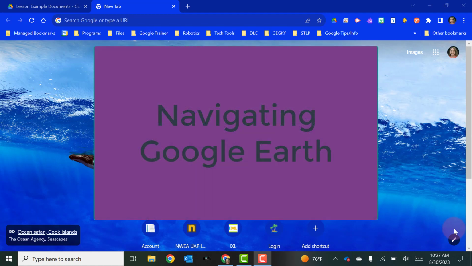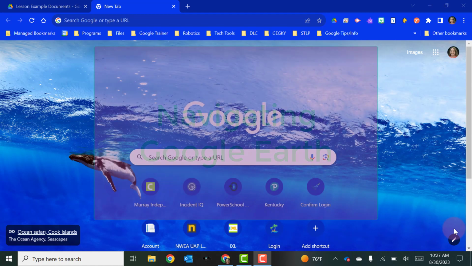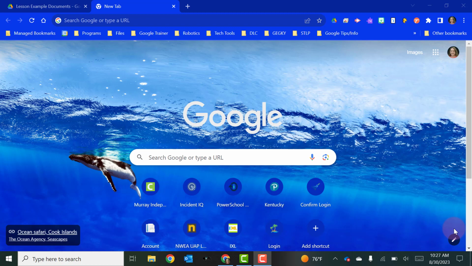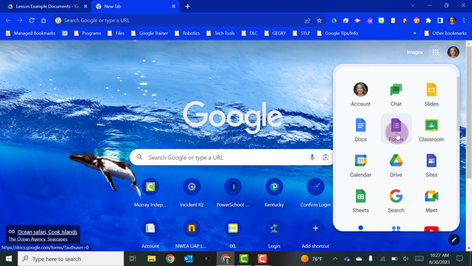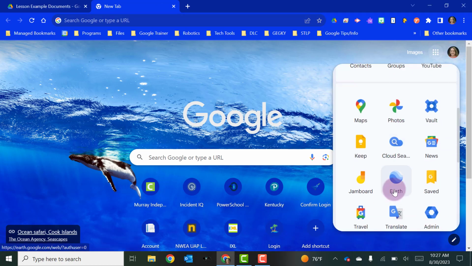Google Earth is a great tool to use in your classroom to take students around the world and let them see places that you're discussing in your content. You can get to Google Earth a couple of different ways. You can always go to the Omnibox and type in earth.google.com, or you can go to your app switcher and you'll find Google Earth there.